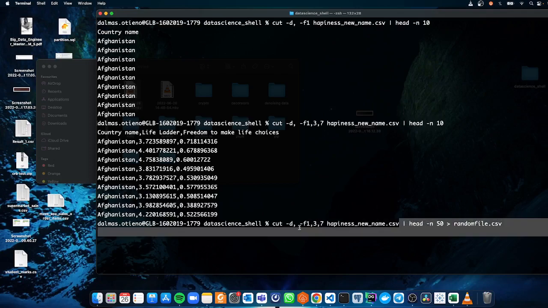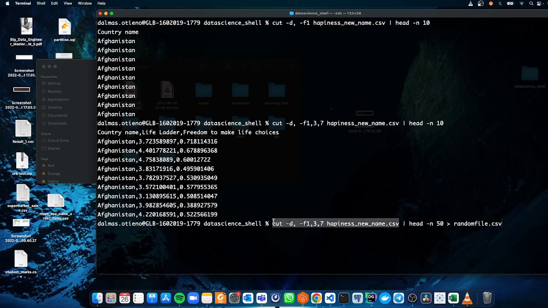So this is what is going to happen here. You're going to select the first, the third, and the 7th column of the file, and it will be selected based on the comma separated values. Then after that you have the output. The output is piped to this command to select only the first 50 lines, and from there this redirect symbol is just to say put the output into this file here.